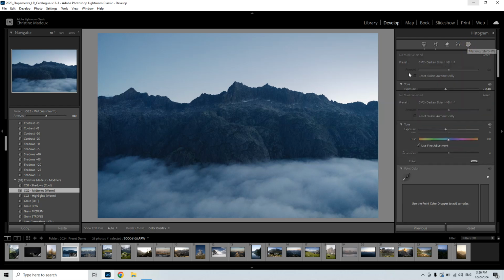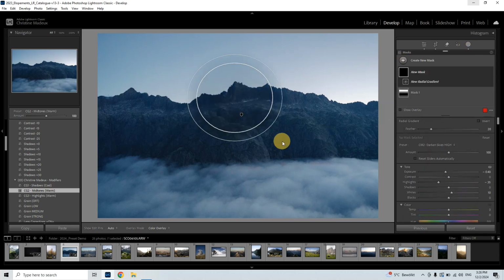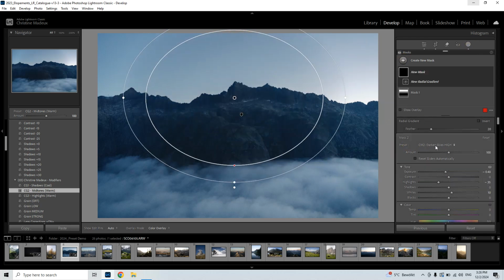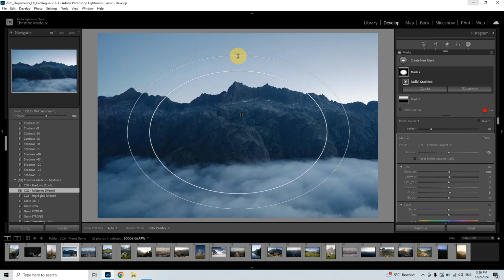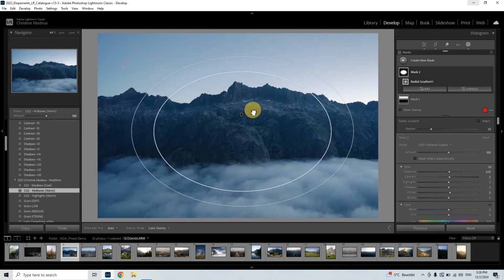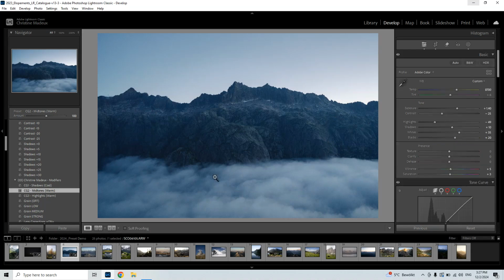I could also, actually, I think I will, add a radial gradient here. And once again, I really like to use the enhanced subject mask here and add just a little more pop kind of to the center of the frame. Perfect, and there we go.